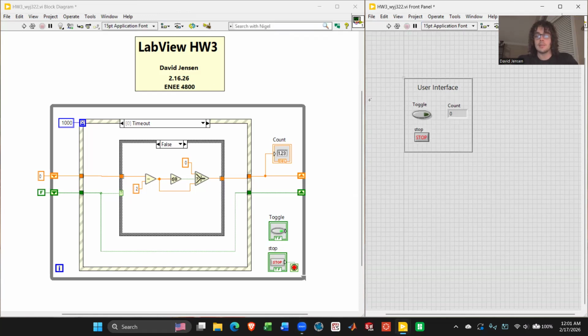So the goal of this assignment was to create an interface which will have a counter which will remain at 0 until a toggle button is pressed and released, at which case the counter will begin to increase in an increment of 5 per second until the toggle button is pressed again, at which point the counter will begin to count down at a rate of 2 per second until the toggle button is pressed again, at which point it will toggle back and forth between counting up by 5 and counting down by 2.